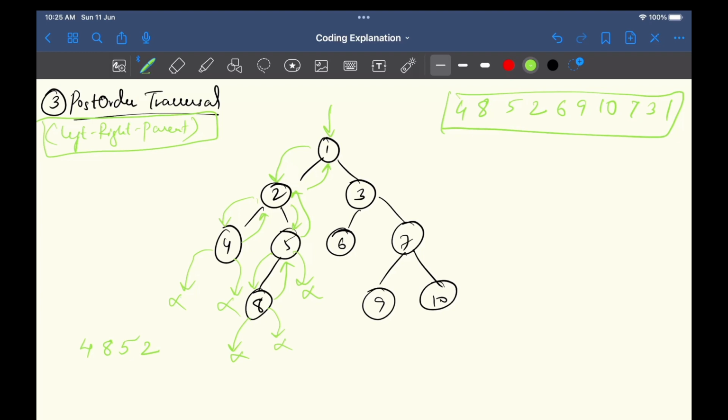So is there a right child for it? Yes. Okay, and again this will become a root node. First explore the left child and the right child and then itself. Okay, so go to its left child, this 6 would become the root node. Now is there a left child for this? No. Okay, is there a right child for this? No. So this becomes the root, so we print that.